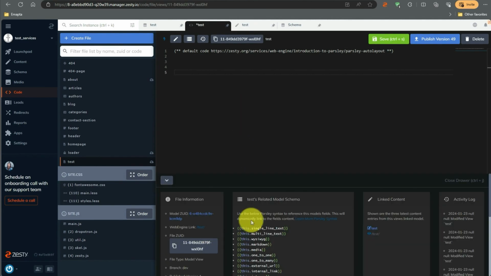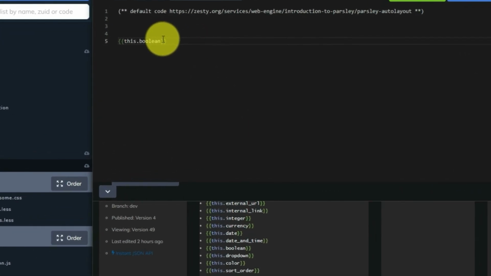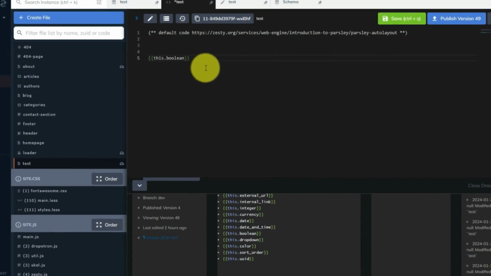In our code, we can access this Boolean field using the generated Parsley code in here. Let's copy and paste this. So this will return either a 1 or 0, depending on your selection. It's simple but incredibly powerful for conditional content display.